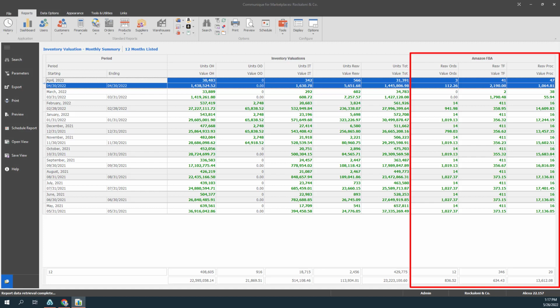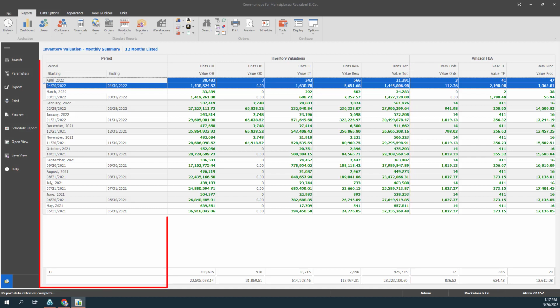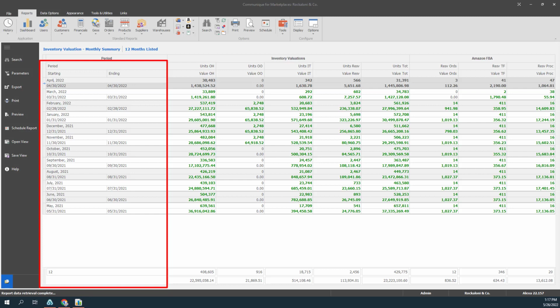These values are not used for total valuations since these values are already included in your totals. The period column indicates the month and year. The starting and ending columns indicate the start and end dates for the valuation. For this report, the starting and ending dates will always be the last of the month.